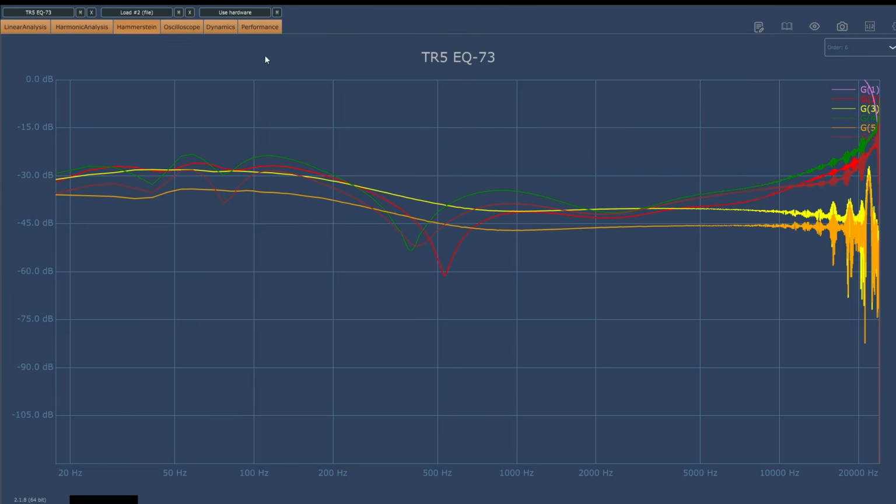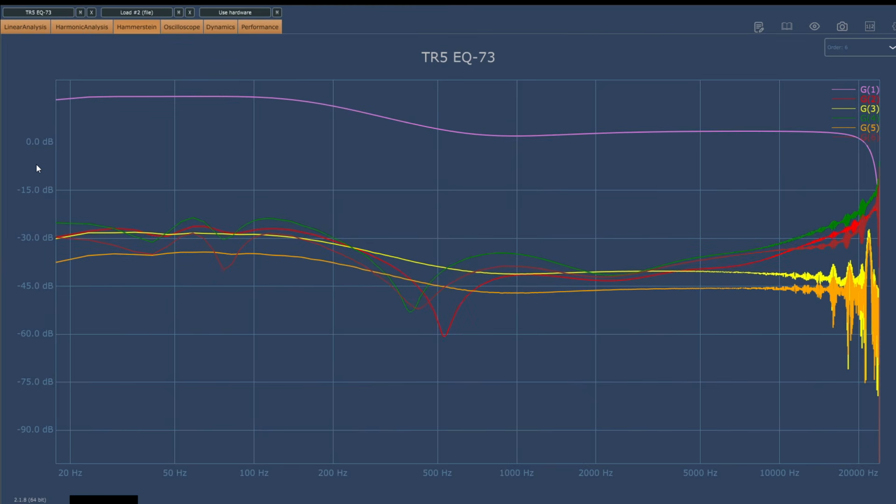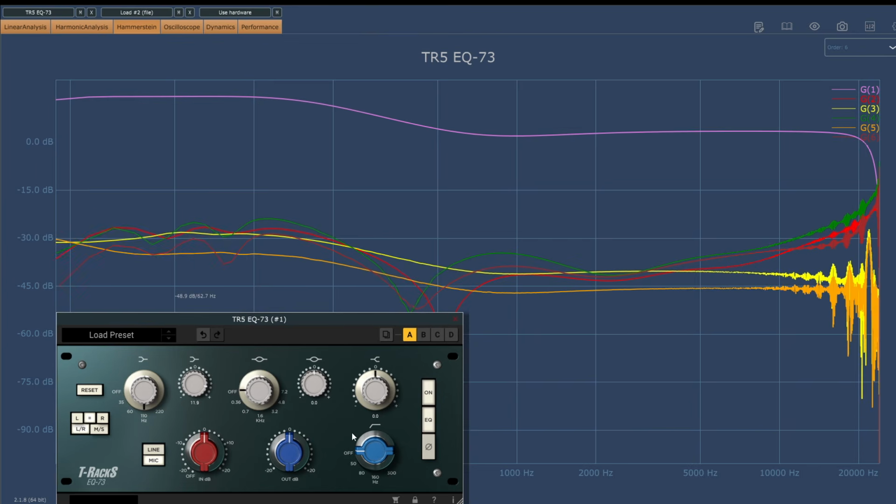This time I'm going to stick with the default 6th order setting at the top right to view the first 6 harmonics. But you might still have to adjust the vertical scale to get the first harmonic visible at the top, or else adjust the output gain of the plugin to bring it below full scale.